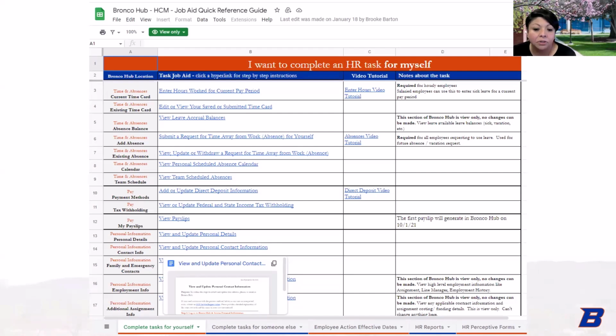And then there's a tab for completing tasks for someone else, which include hiring, rehiring, data changes, looking at your team's leave balances, or entering time for somebody who's out of the office that can't enter it for themselves, salary changes. And then there's employee action effective dates. We have it lined out for you there, the different actions and what effective date they need to have.